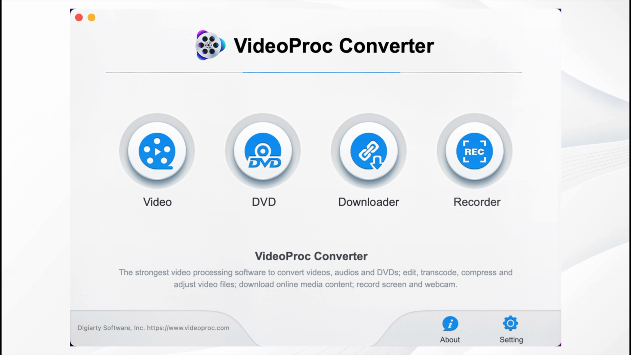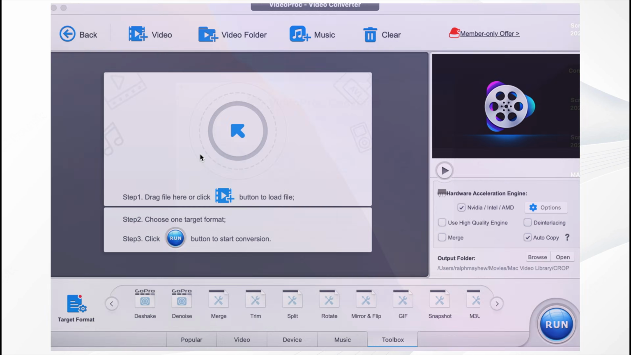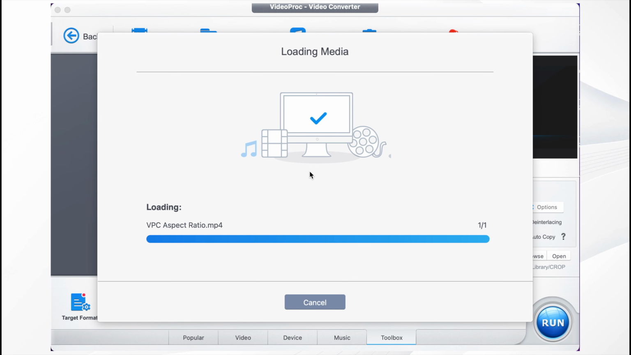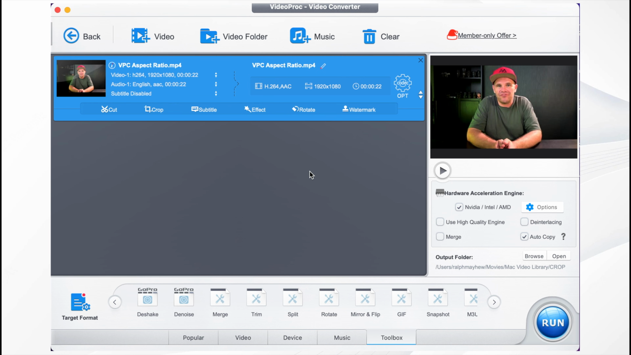This is the VideoProc Converter interface. You simply click video, which brings up this window, and into here you load your video by clicking, dragging, and dropping. It loads instantaneously. There you can see my ugly mug ready to go.